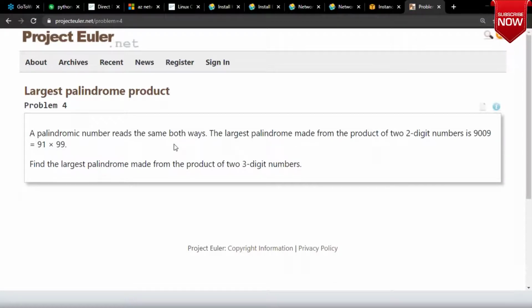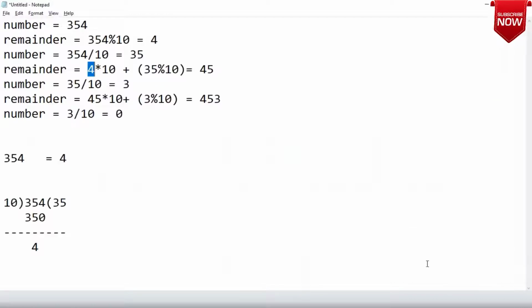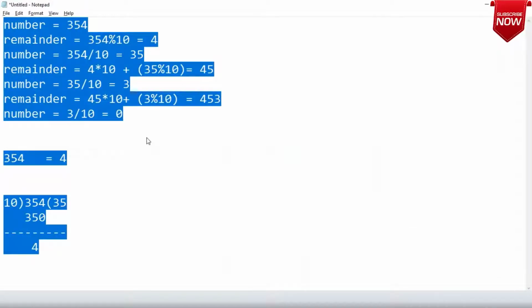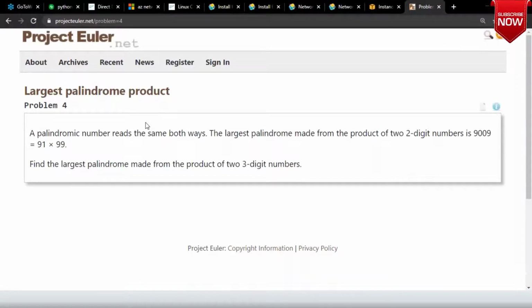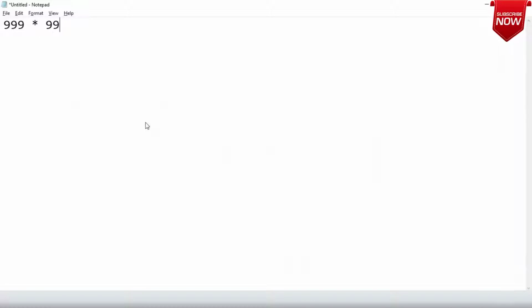Okay. So he's asking for the largest palindrome. And what is the largest three-digit number? Okay. So everyone is trying to tell that the largest 3-digit number is 999. So he wants the largest palindrome. So the largest palindrome will be a multiple of larger numbers, right? So I have to check for all the possibilities. 999 into 999. 999 into 998. 999 into 997. Yes or no? Do I need to do this?